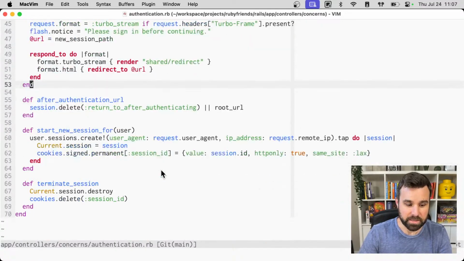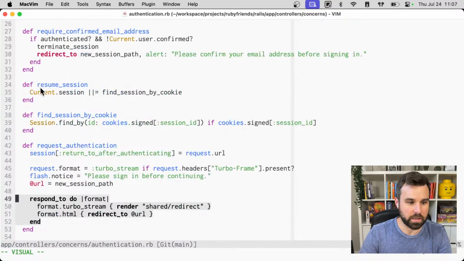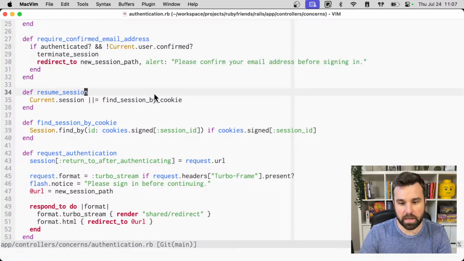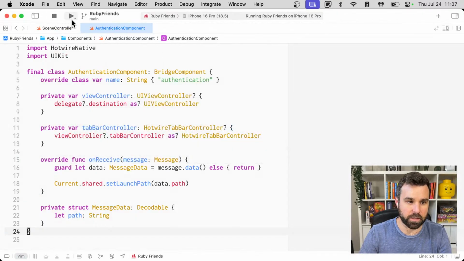So that's it. If you got rid of this much and this much, we are looking at the bare bones Rails 8 authentication. So nothing at all exciting there, nothing crazy going on. It's where we start talking about the iOS app that things, I think, get really interesting.